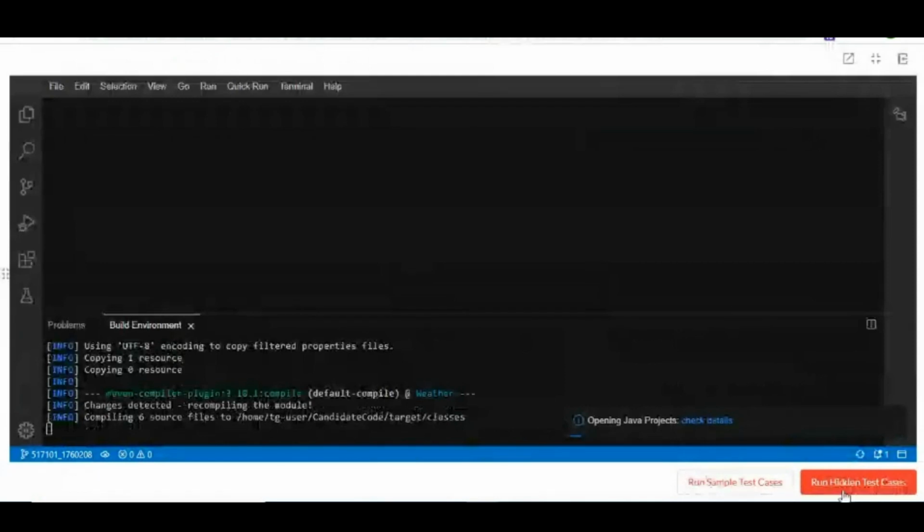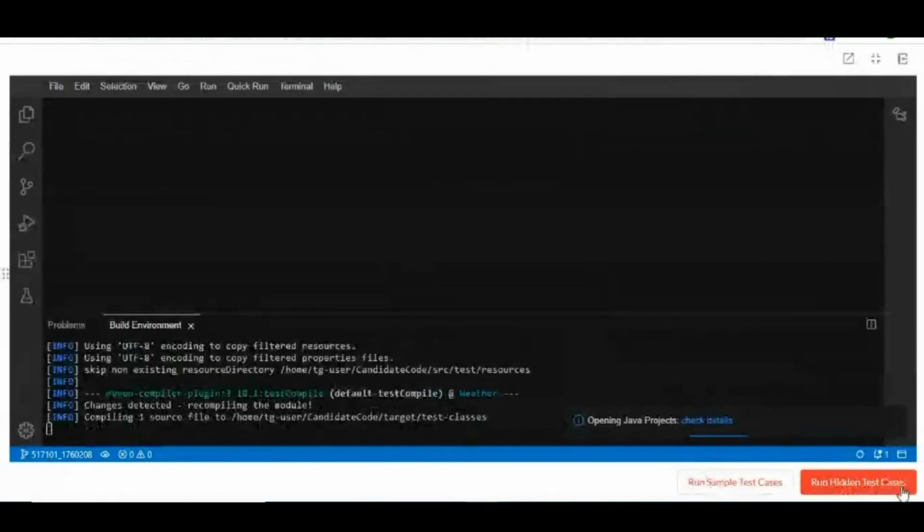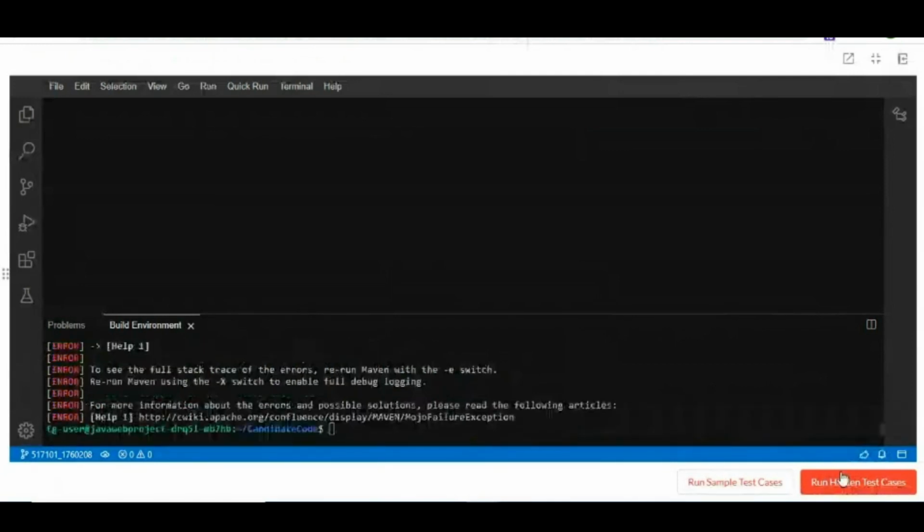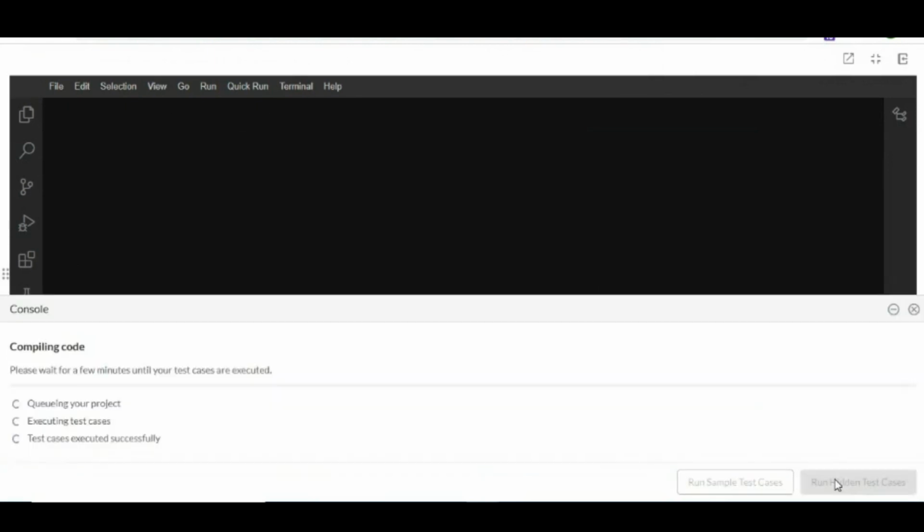At the bottom, you can see 2 buttons, run sample test case and run hidden test cases. To see whether your code is able to pass the test case or not, you can run the sample and the hidden test cases. Please note, for passing the sample test case, you will not get any score because this is just for your reference, to see whether your logic is right or not. But once you click on the hidden test cases, based on the number of hidden test cases you have passed, accordingly you will get the scoring. It will take a few minutes, so we can minimize this section.